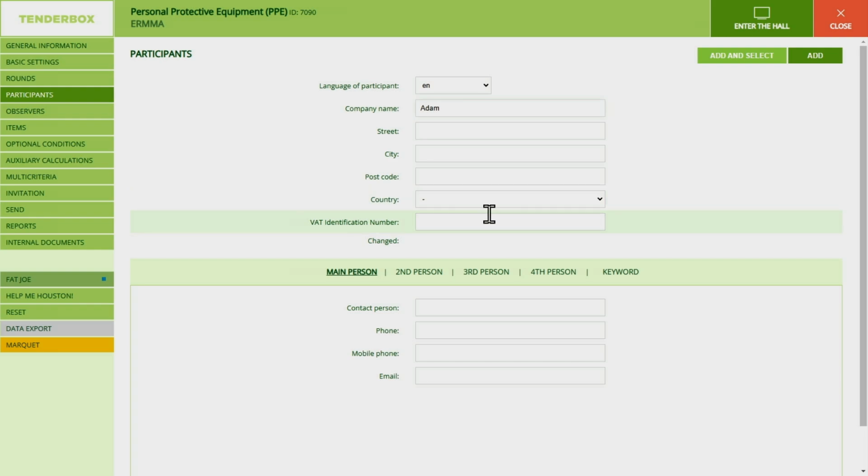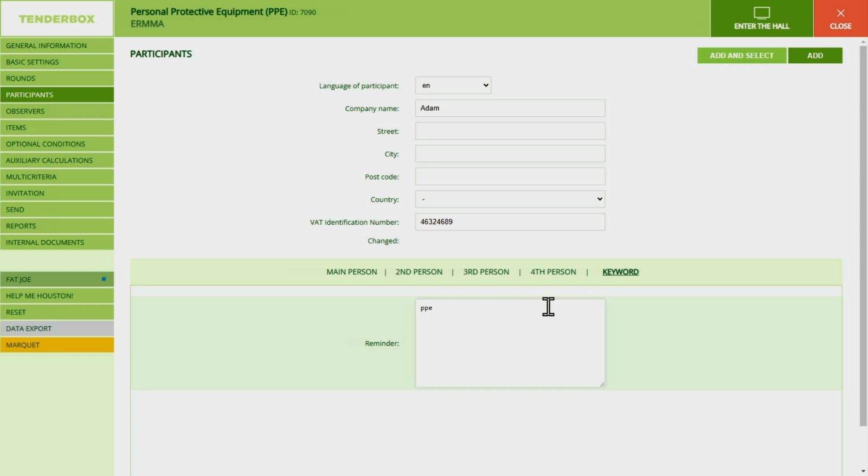Here you'll need to fill in the participant's details. While you can leave unknown fields blank, the VAT number and email address must be provided. Once registered, the participants will be able to fill in any missing details themselves, including selecting their main contact. In addition to the main contact, you can add up to 3 additional people to receive the invitation. Also, don't forget to assign that keyword to the profile for easy searching later on.